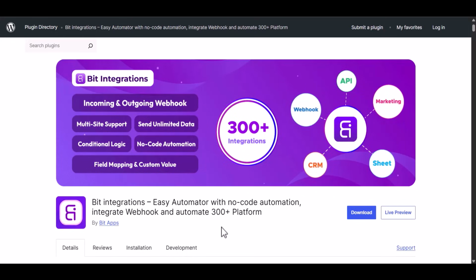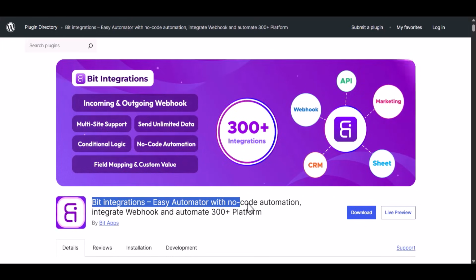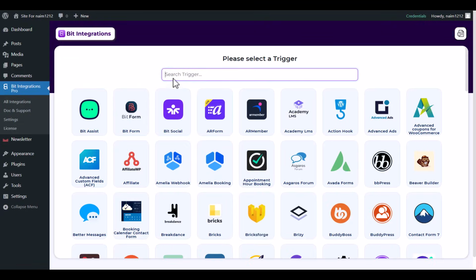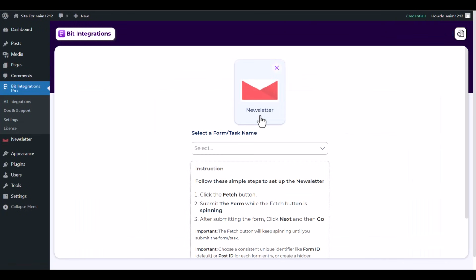I am utilizing the Bit Integrations plugin to establish a connection between these two platforms. Let's go to the Bit Integrations plugin dashboard. Create integration. Search for and select newsletter as a trigger. Now choose a form or a task name.